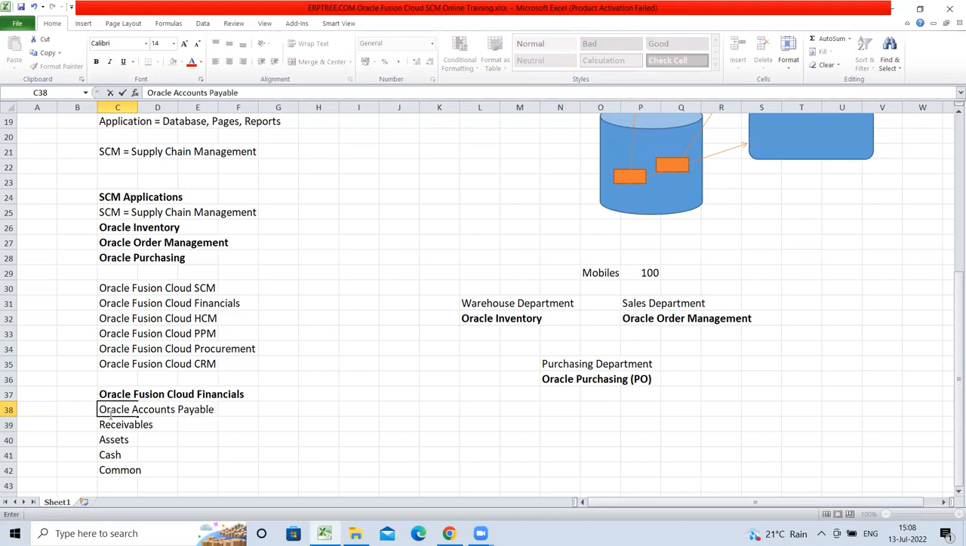Accounts Payable. Short name is AP. For the receivables department, Oracle is providing one application called Oracle Accounts Receivable. For the assets department, Oracle is providing an application called Oracle Fixed Assets, FA. For the cash department, Oracle is providing an application called Oracle Cash Management application. It's CM.